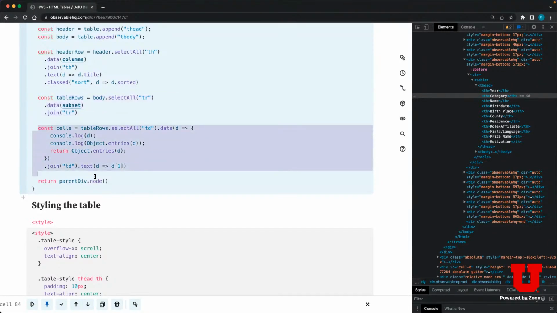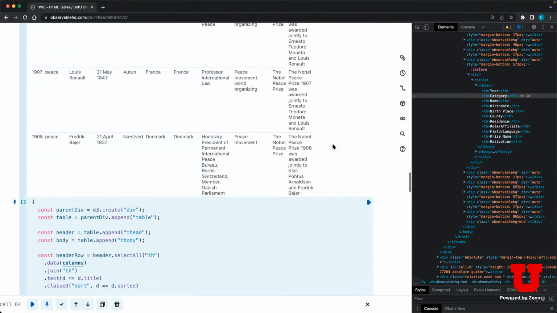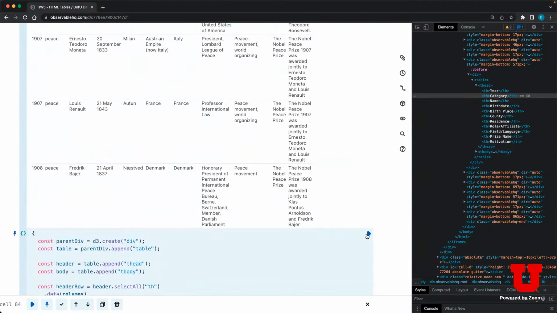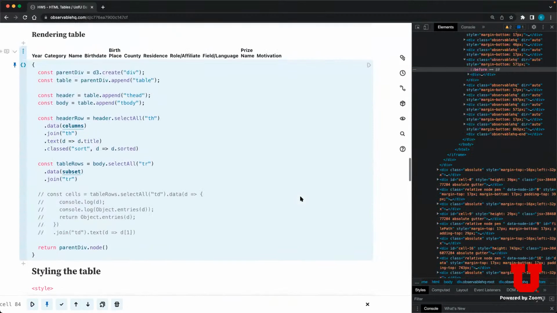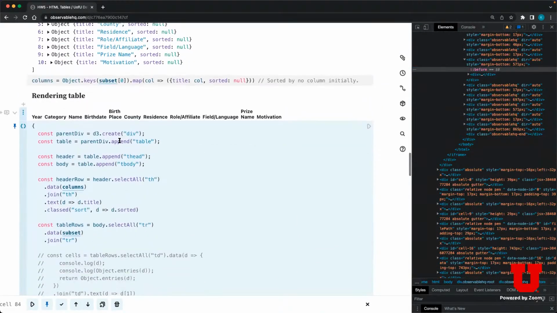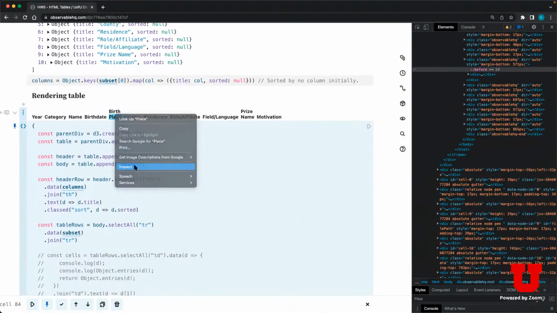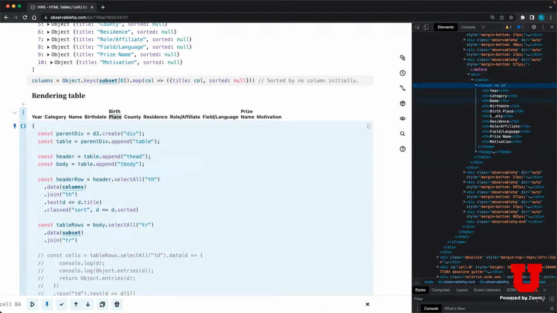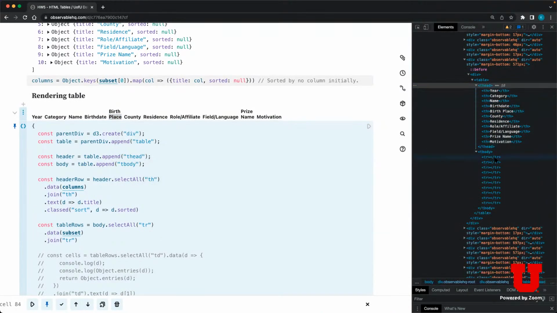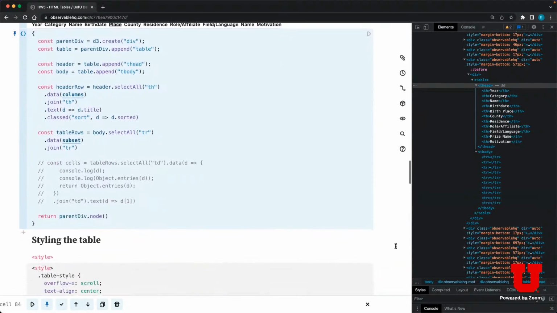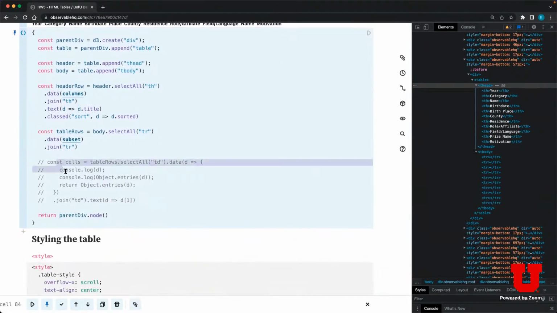So just to see, for example, if I comment this out and just let this run, we see the actual table disappears. And if we go to the inspect, we have our t head and th, but in the t body, we just have these empty tr elements, because for each element in the data, we created a tr, but we didn't actually add anything to it. So now let's add something to each tr.